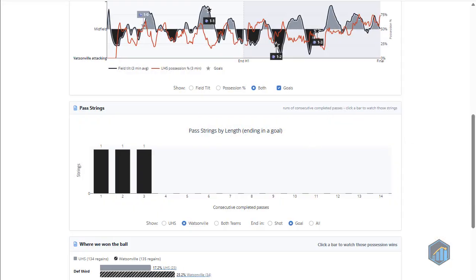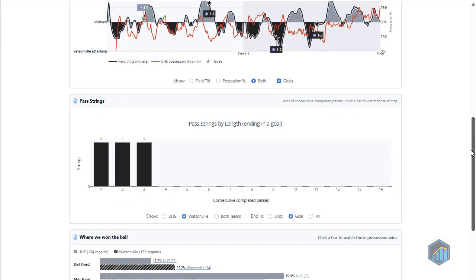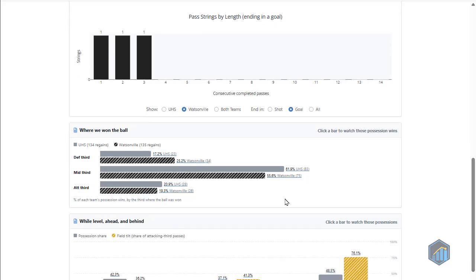So, kind of a nice way to visualize how your team is passing. This is a possession where we won the ball. So if there's 50-50 balls or recoveries, you can see how each team did in the different zones. You can see that Watsonville was pretty good in their defensive area. They won more of the possessions there. Middle third and attacking third, UHS was a little bit better.